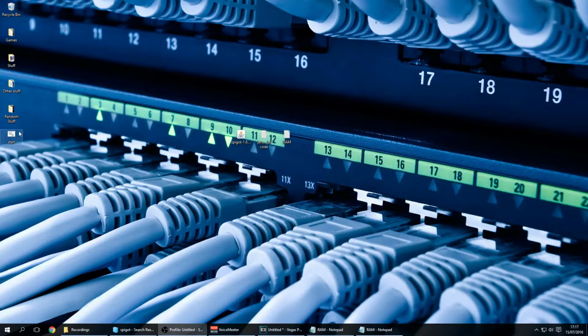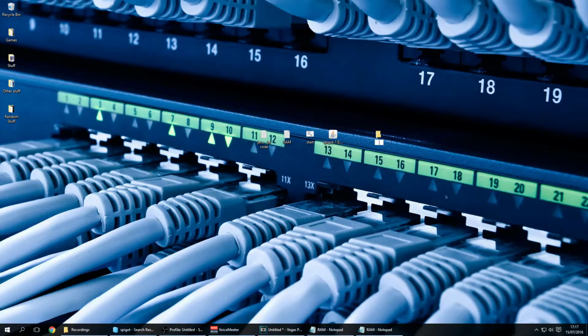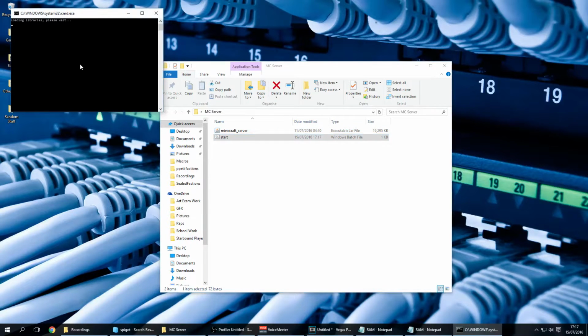Then you want to exit out here, and on your desktop next to the Spigot file, create a new folder. Call this MC server or whatever you wish, so I'll call mine MC server. Drag the Spigot file and the start batch file, or whichever you call it, into the folder you just created. So open the folder and rename the Spigot file to Minecraft_server.